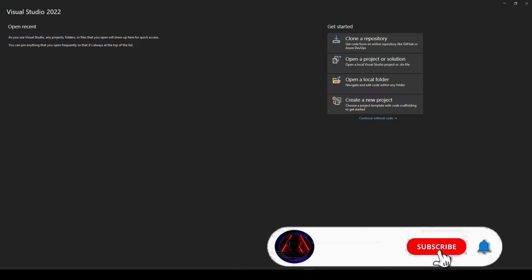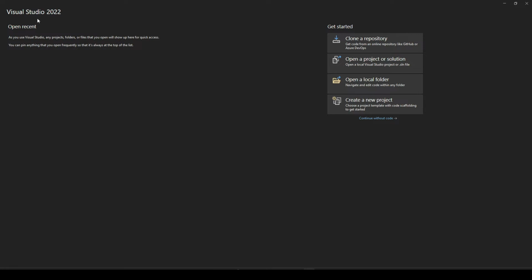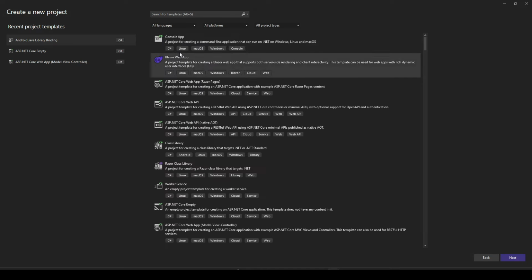So today we are going to create a simple .NET MAUI app. You can see I've opened my Visual Studio 2022. I'm going to kickstart the project by creating a new project. Then here I'll choose the templates, so .NET MAUI.